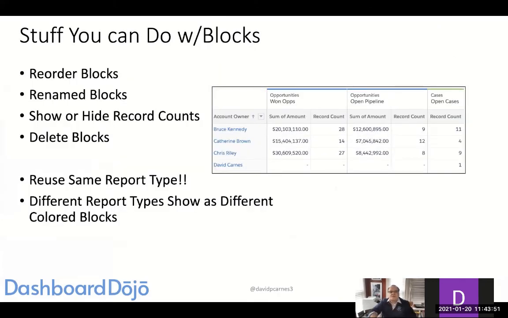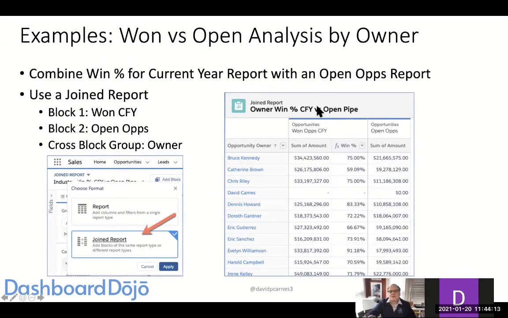All right. So just to share a couple things you can do with blocks, we can reorder them, we can rename them, we can show or hide the record accounts. We just did that. We can delete blocks. I mentioned that we can reuse the same report type and that different report types show as different colored blocks. So the case one has the green and the others have the blue at the top. All right.